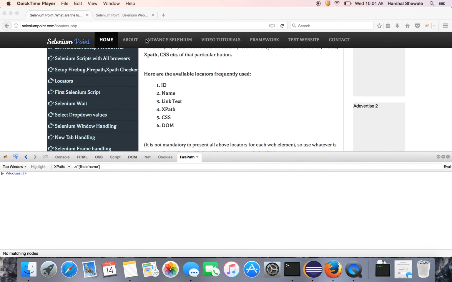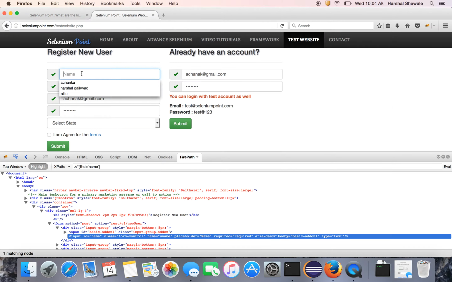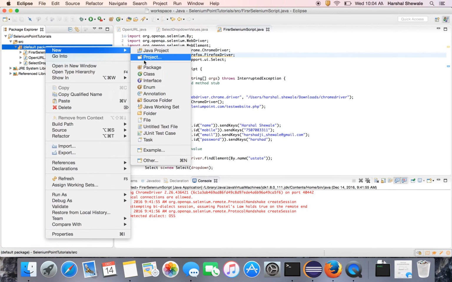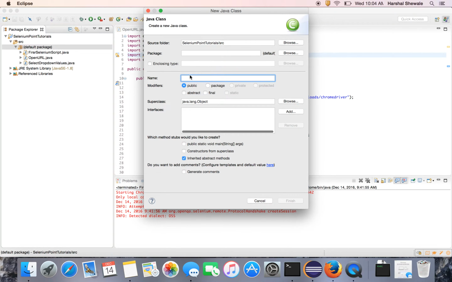Say you want to click here, or you want to submit text in this field using the locator. So let's open Eclipse and create a new project. All the setup I have already explained in earlier tutorials, like how to download Eclipse, how to import the jar, and how to start with a simple program like opening a URL. So let's start the next part, which is identifying the locator.